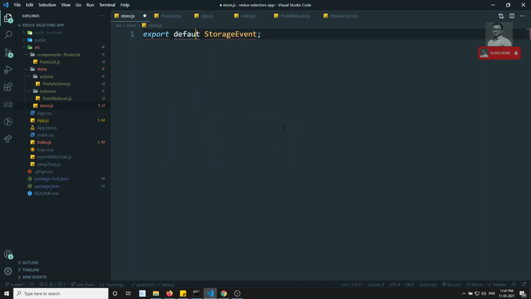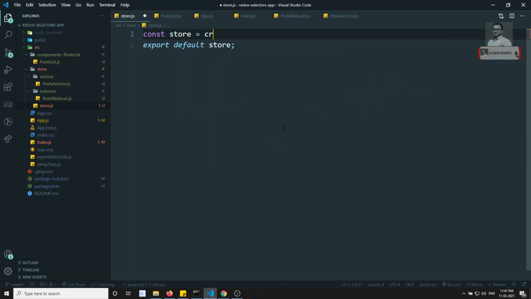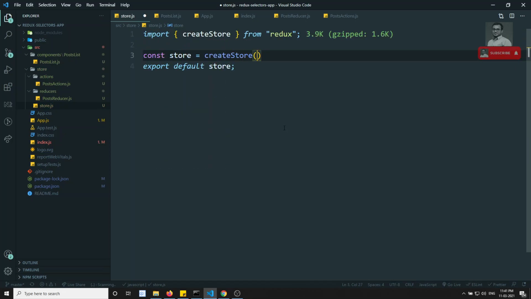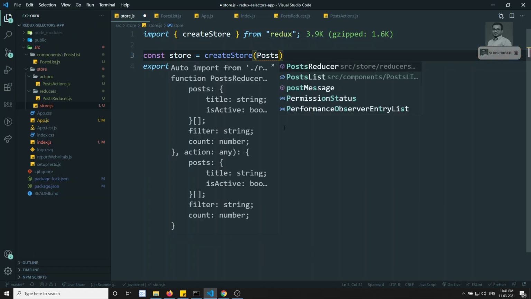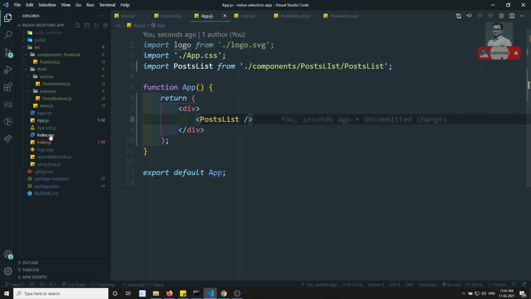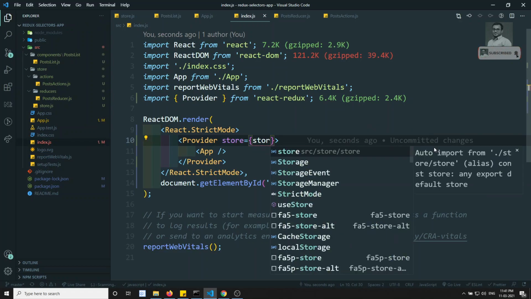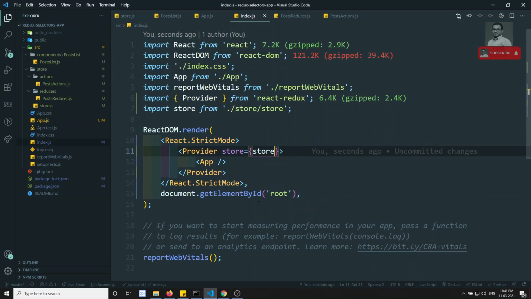Export default store. Now for that store, I will be creating const store equal to createStore, and we need to send the post reducer here. That's it, right? So this is the store, and in the app.js or the index.js we need to give the store. So here I will be giving the store. Now let's try to see the output.